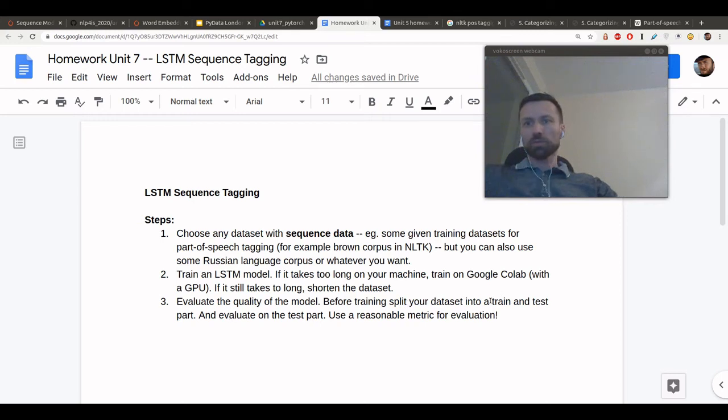So you could use 80-90% for training and the rest for testing, and evaluate your model only on the testing part of the dataset, obviously, which has not been seen in the training loop, and use some reasonable metric for the evaluation.